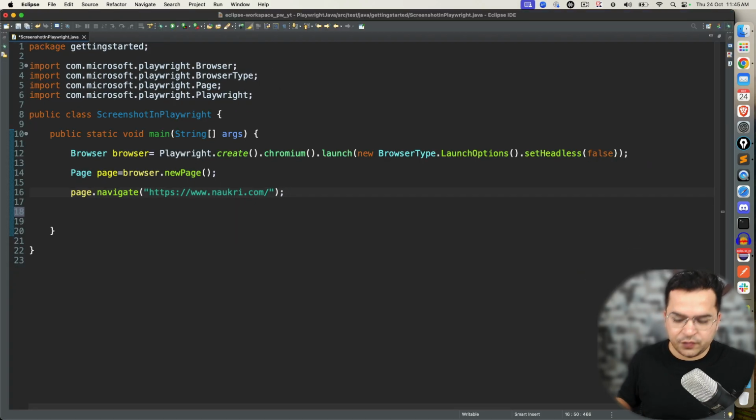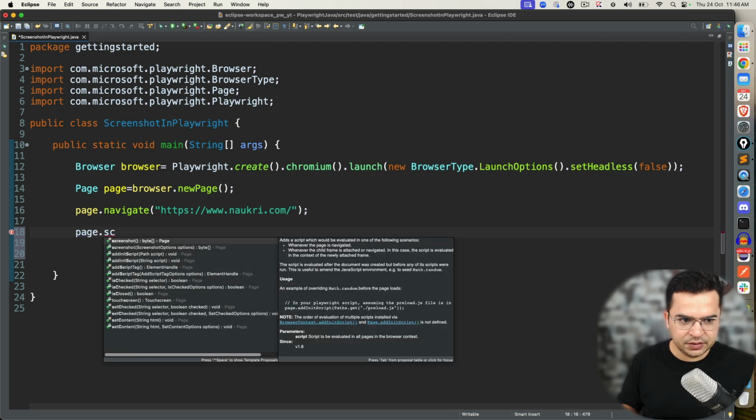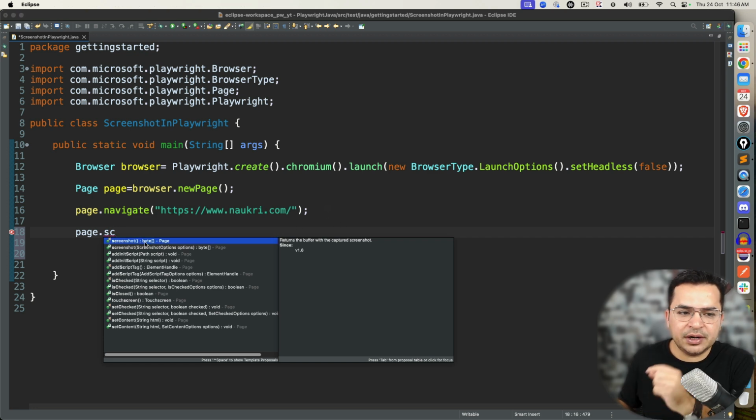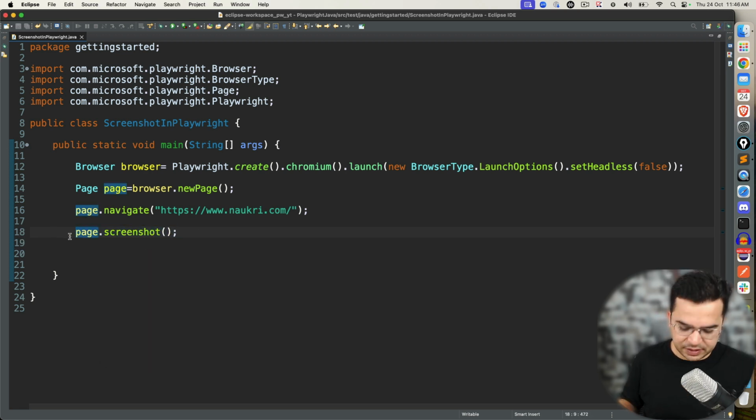Now, if you're completely new, then we are starting a Chrome session, basically the Chromium engine. We are setting headless equal to false so that we can see the execution, creating a page and starting Naukri. Now, the moment you say page dot, you can see we have one predefined method called screenshot. And notice the return type. Return type is byte array. So the moment you say byte array, you can store this in a byte array. Let's say ARR, and your screenshot is ready.